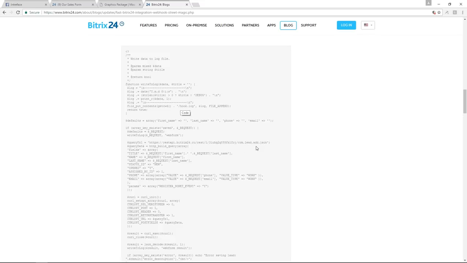In this case, it's going to be adding a lead. Okay, so that's a good example. That code works if you want to copy and use that code. If you want to do anything different and need any help, then partners can help you with this type of integration. Get in touch with ourselves or another local partner.